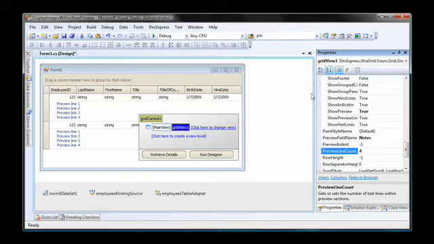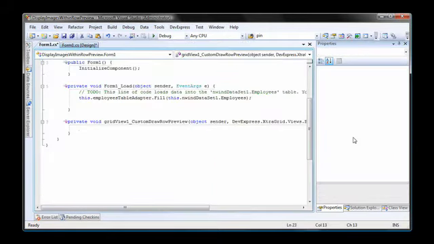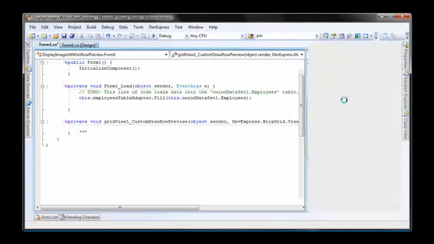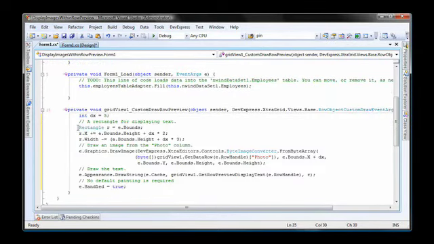Now I'm going to implement the code to display a corresponding image next to the text within the preview row. I select the grid view and create a handler for the CustomDrawRowPreview event. This event is raised each time a preview section needs to be repainted. I add the following code to the event handler.